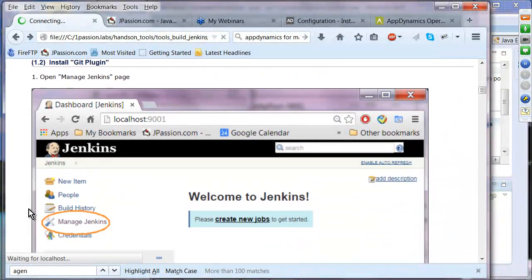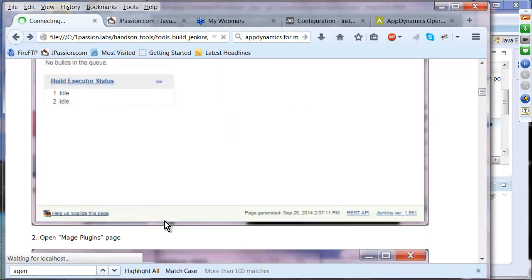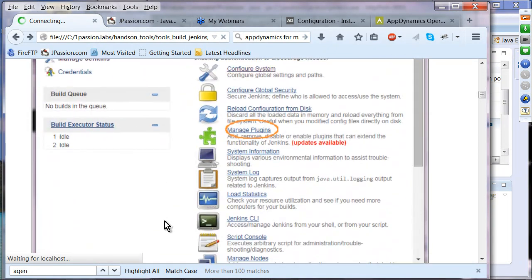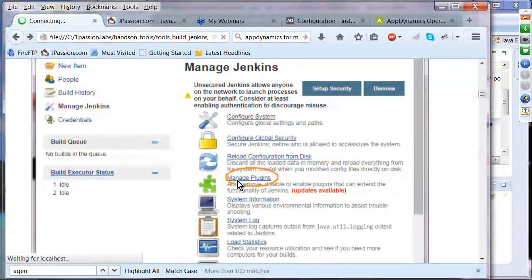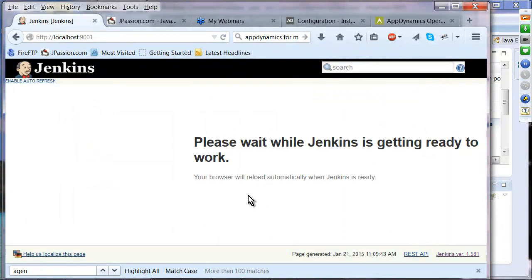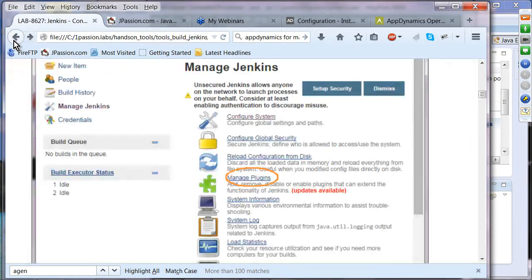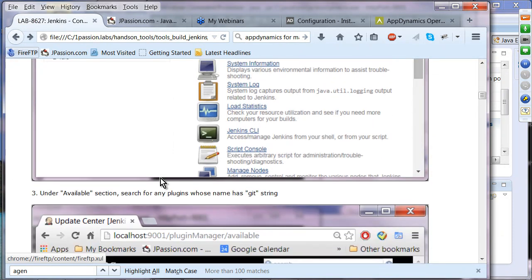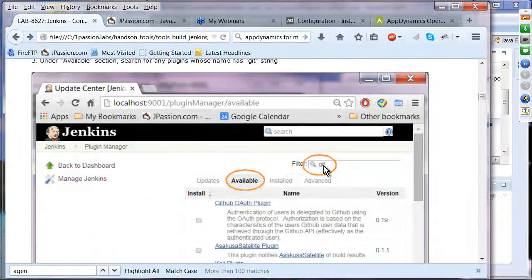All right, so let me just continue. First, we are going to install a Git plugin. So you click Manage Jenkins, and then Manage Plugins. Here they go. I'm going to just use the lab documentation. And then you are going to search for Git. So first of all, you want to go to Available, and then search for Git.